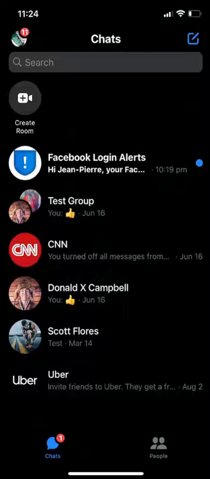Once you have it opened, on the very top, do you see this icon right here? So I'm on an iPhone, that's why it's showing up to the right. For Android, it might show up to the left. So wherever you see this icon or on the bottom, click on this icon wherever it is on your screen.